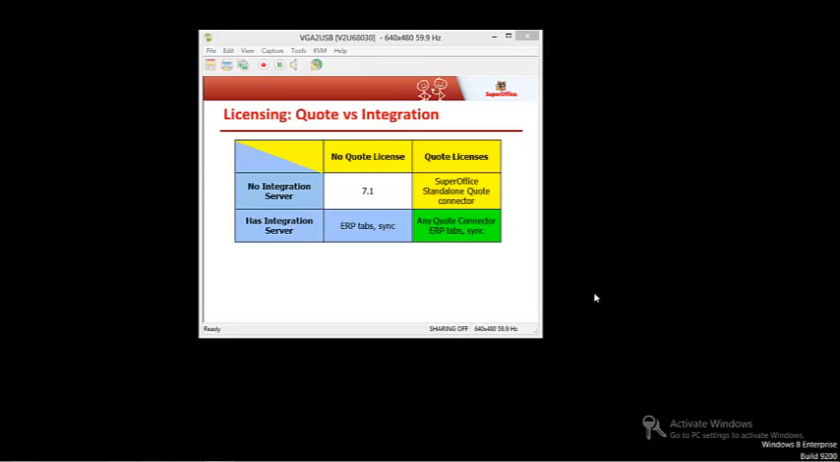If you just have the integration server license but no quote license, you get the possibility to have ERP tabs on the company card and on persons and projects, and you can synchronize information with an ERP system. But you don't get any quotes. There's no quote functionality on sale. If you have quote licenses but no integration server, then you get to make quotes based on what's in the SuperOffice database. But there's no third-party functionality.